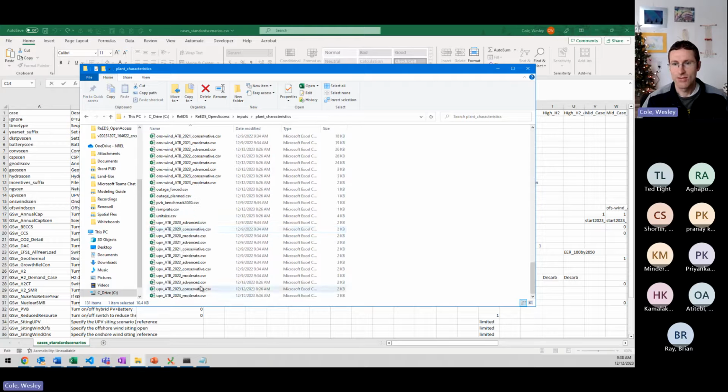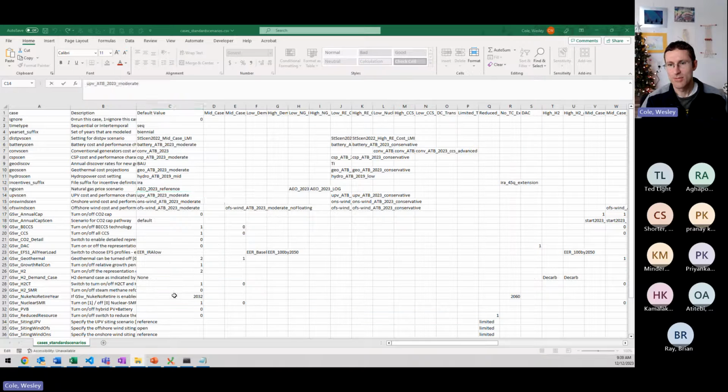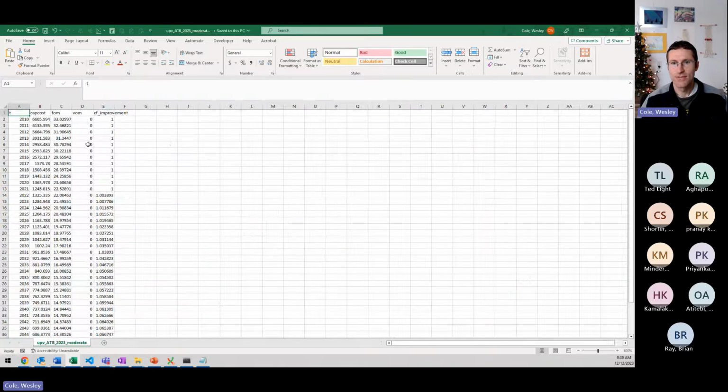Inside input plant characteristics, we have the UPV costs. UPV moderate is the baseline. So let's say we wanted to run the moderate case, but I want the cost to be cut in half. So let me open this file. So here's the capital costs, FOM, VOM, and then the capacity factor improvement. So it's saying the capacity factor is going to improve over time because of bifacial modules and other pieces.